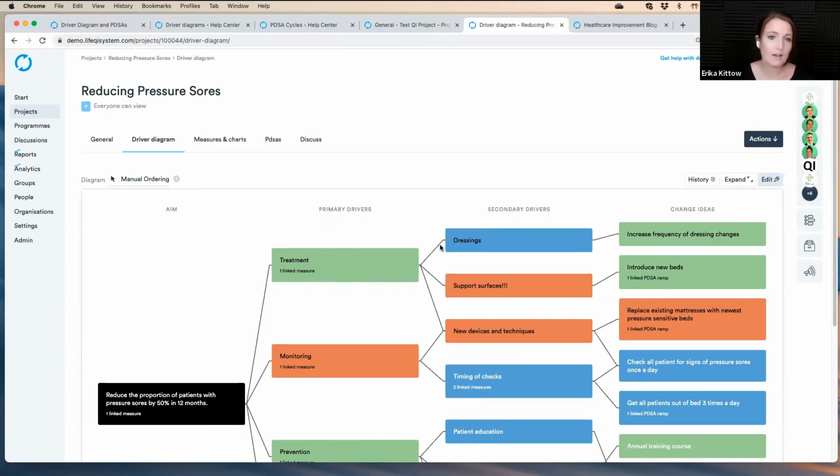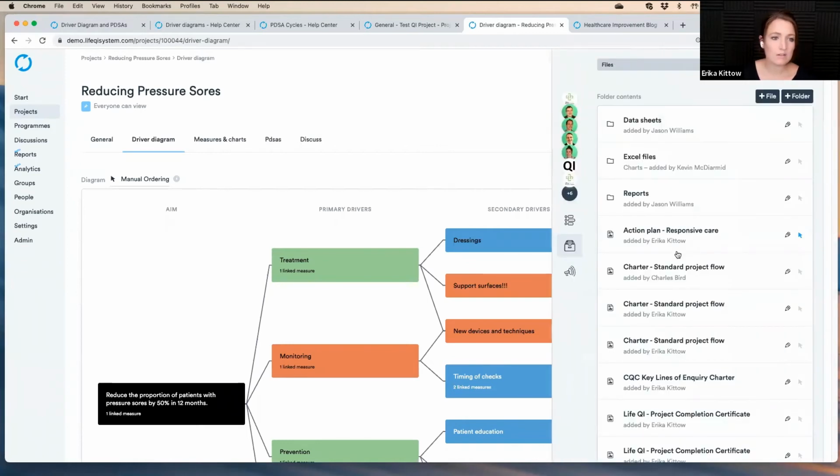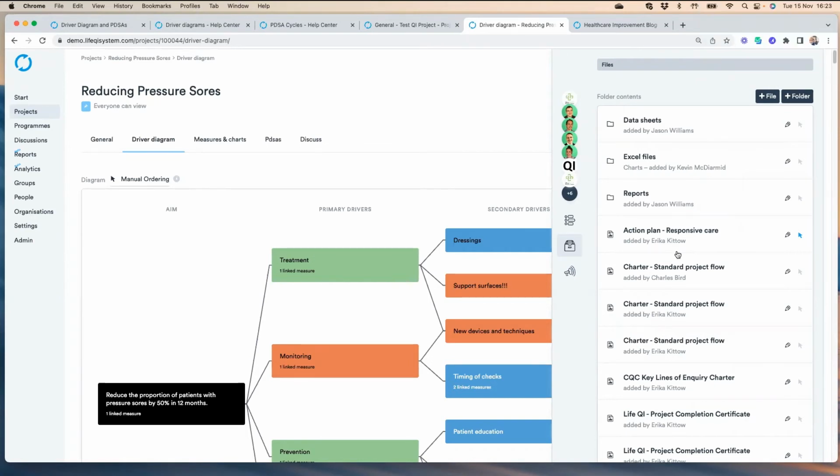If for any reason you have created one outside the system and don't want to manually add it into LifeQI, within all the projects there'll be a folder area. So you can upload anything that you've created outside of the system into your project so that everyone has the access and visibility of anything that you've done outside of the platform. But in terms of adding your driver diagram in, you will need to manually build that out within your project itself. Okay. Thank you. Next question.